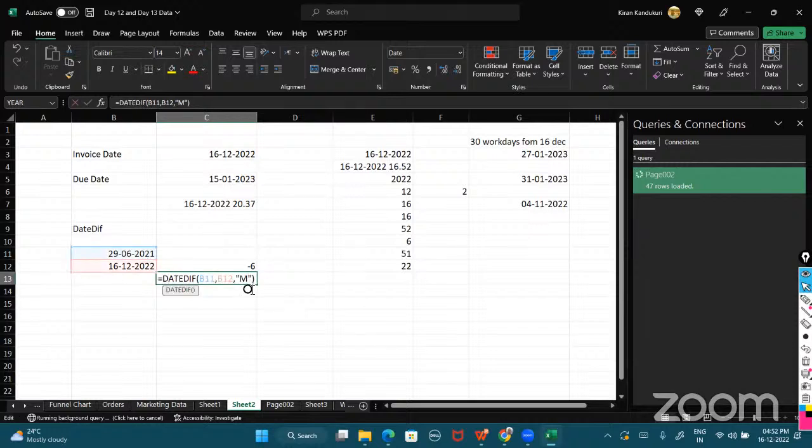Suppose you want the difference in number of years between these two, you can specify the last argument as y. Then it will give the difference in number of years. Suppose you're looking at difference in number of days, you give the last argument as d, and it will give you the difference in number of days. 535 days is the difference between the two. Okay, so that is the date diff function. You can get the difference between two dates using it in whatever format you might want to get it.